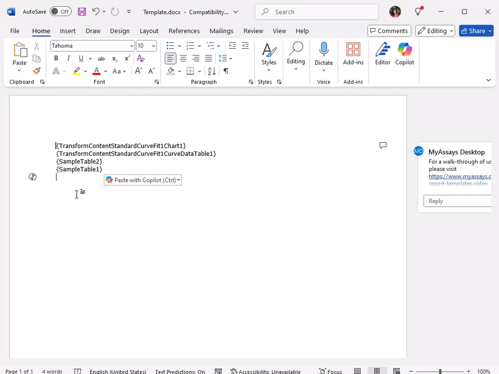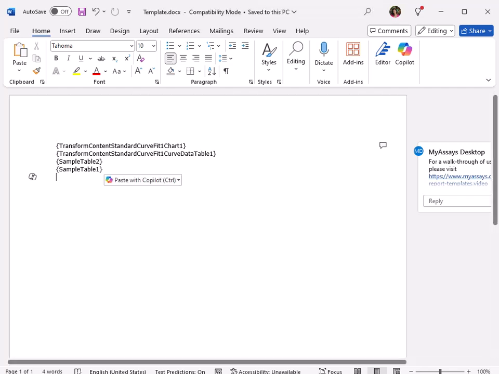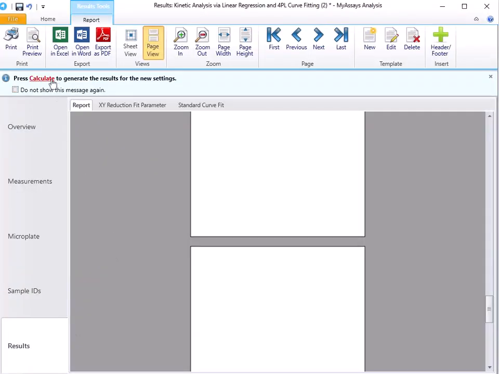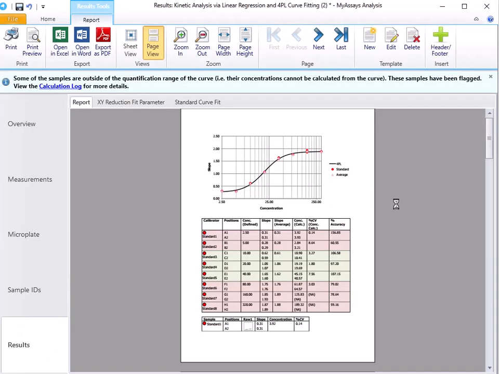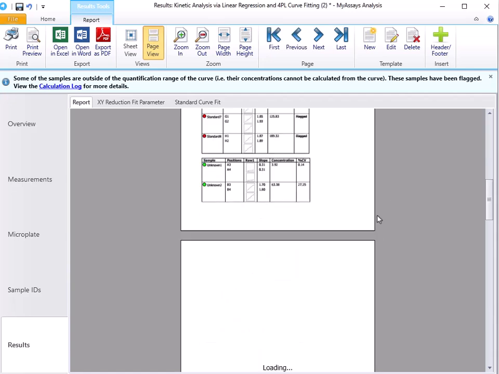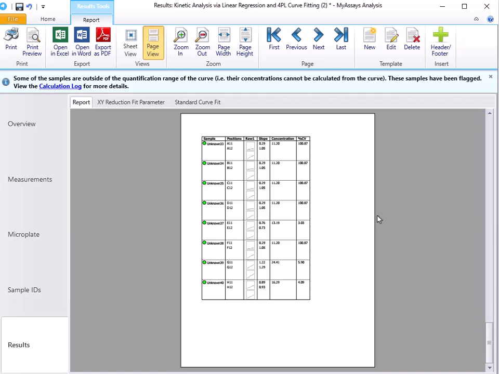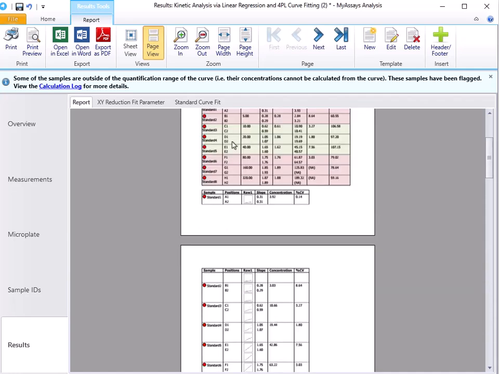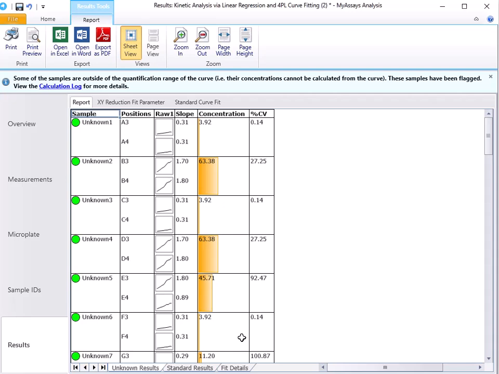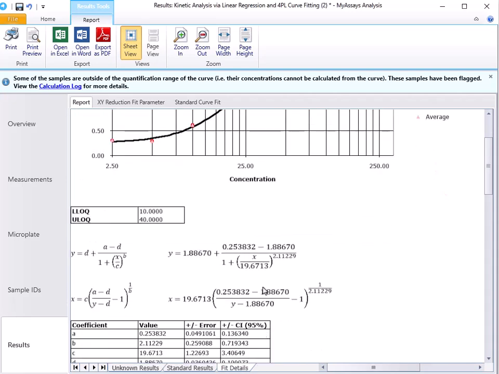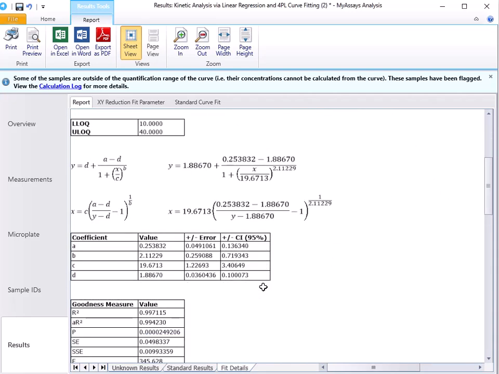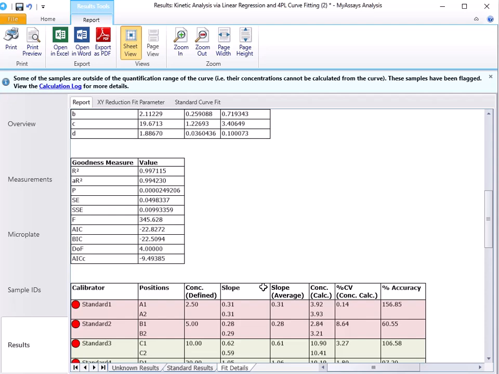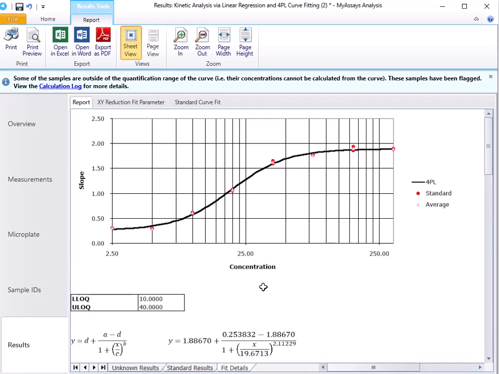Let's save the changes we've made and recalculate the results in MyAssays desktop. Now on our report, we can see the columns of the curve data table no longer split between pages. Scrolling down, we can see that the additional fit details content has been removed. But if we review the sheet view and open the fit details tab, we can see that that information does still appear in the Excel report. We've just elected to remove it from the PDF or printed report.